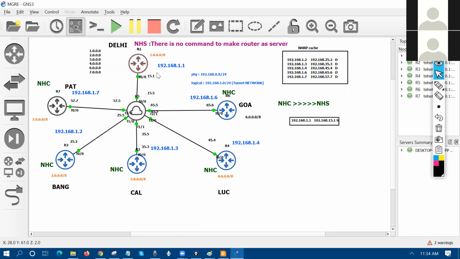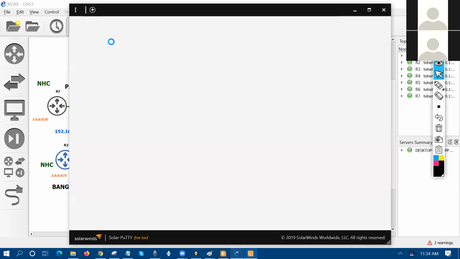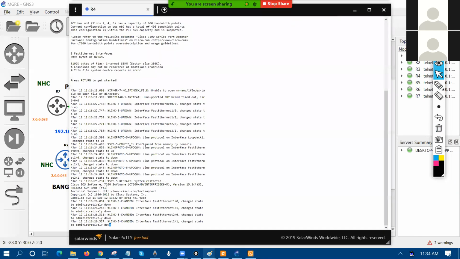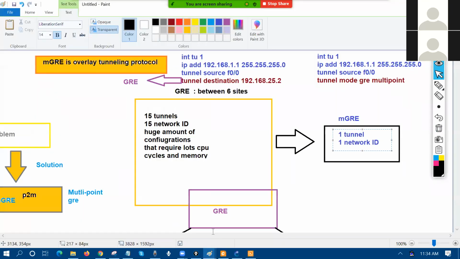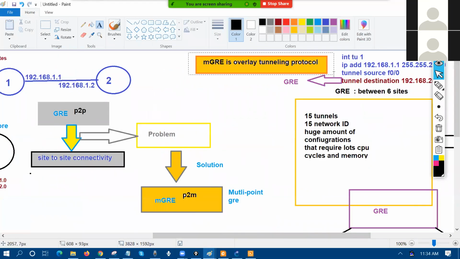I have all the IP address configuration on every router, and I will have one default route towards the ISP, because I just need transport connectivity. We must have an underlay network to achieve the overlay. So mGRE is the overlay protocol. mGRE is the overlay tunneling protocol.